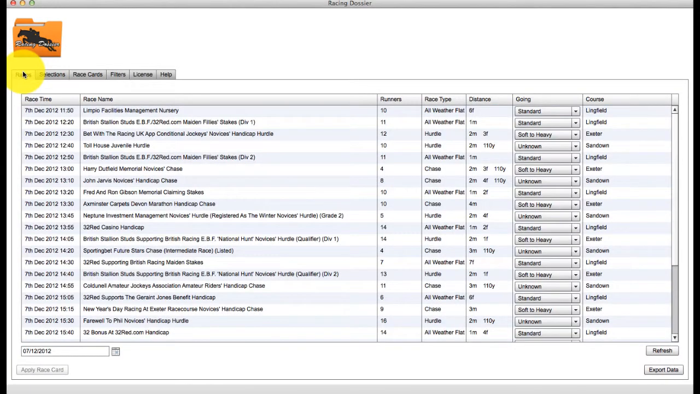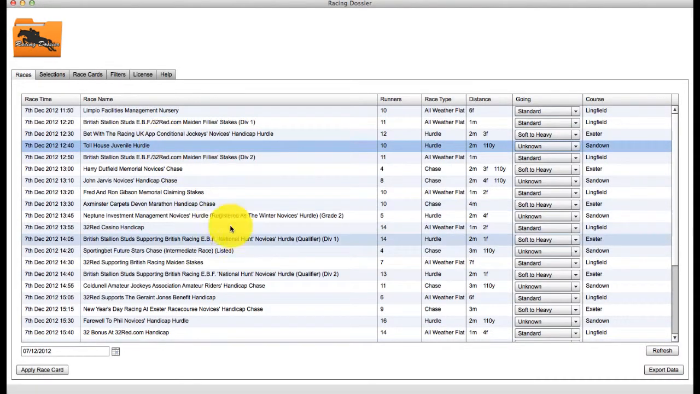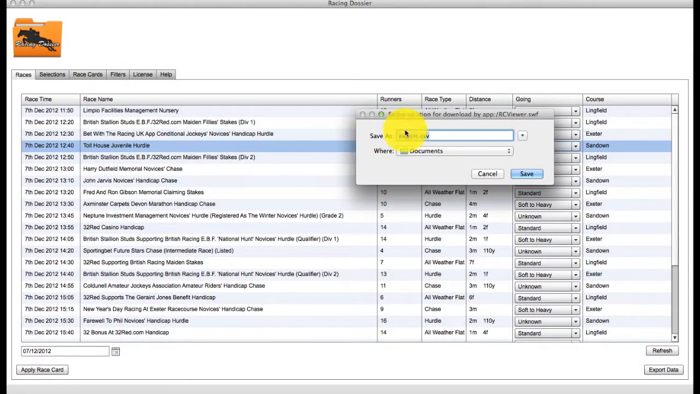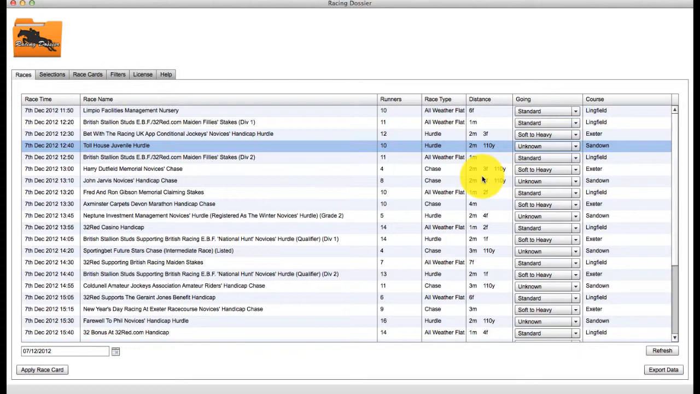Okay, now if we go on to the races, we can export data for specific races, for all races, with any of the race cards that we've created. So if we just want to export data for one race, we just select that race and press the export data button. You can then choose a race card and press select, and then it will ask you where you want to save it. The export will be in CSV format.